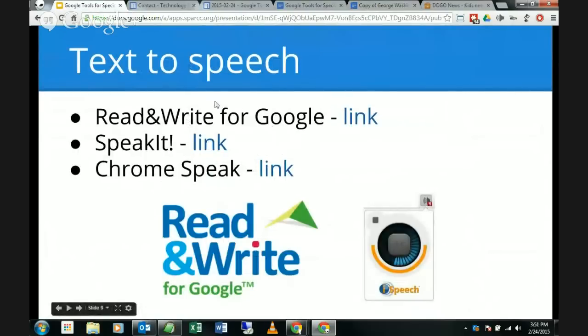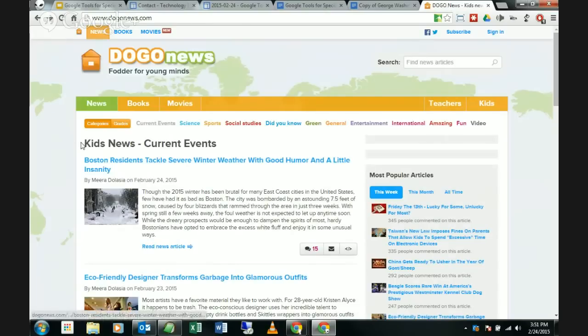Now, another one I want to show you for text-to-speech is called Speak It. Read and Write worked great for a Google Doc, but what about a web page? If I just need to have a web page read to me? Well, Speak It works really well for that. So I'm going to pop out to a website called Dogo News. Dogo News is a student's current event website.